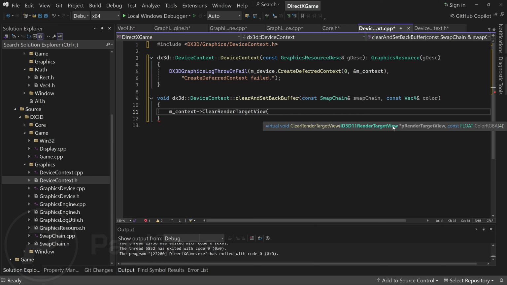In Direct3D 11, rendering happens by drawing into a texture, which is simply a block of memory used to store pixel data. One special kind of texture is the back buffer, which is created by the swap chain and serves as the target for rendering each frame before it's displayed on the screen.